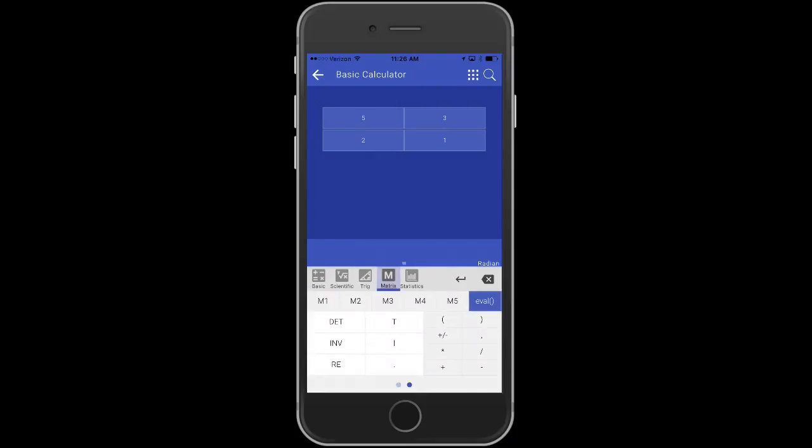Click enter. Notice we get our matrix right back out. The reason for this is notice if I just simply put in identity matrix 2, we get our 1001, our identity 2 by 2 matrix.